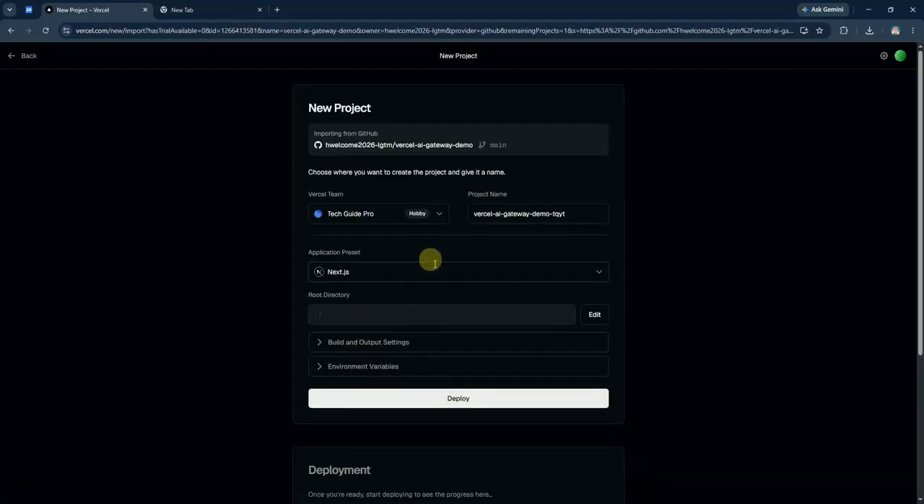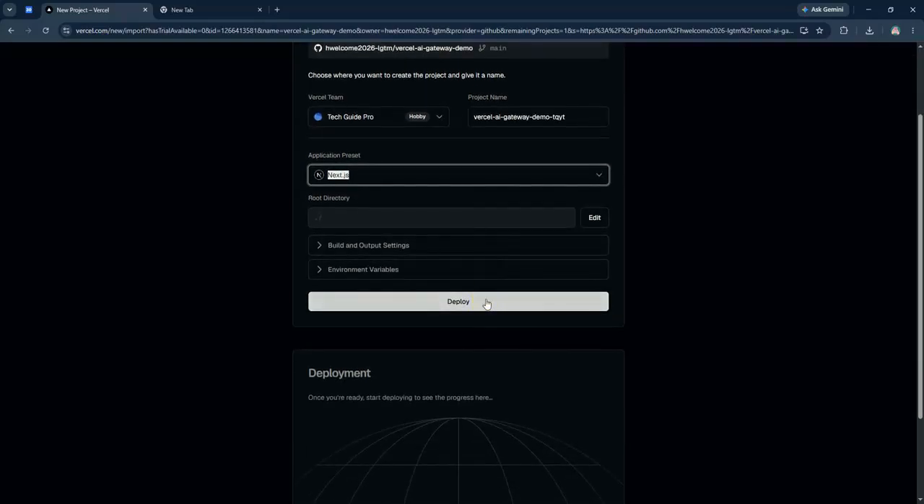Vercel will automatically detect your project's framework, but you can adjust any settings if needed. This is where you can specify build and output settings if your project requires any special configuration. Once you're satisfied with the settings, click on the Deploy button.